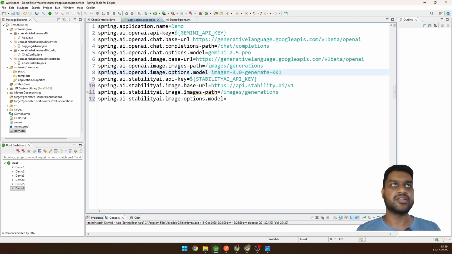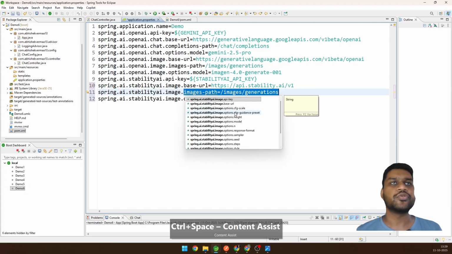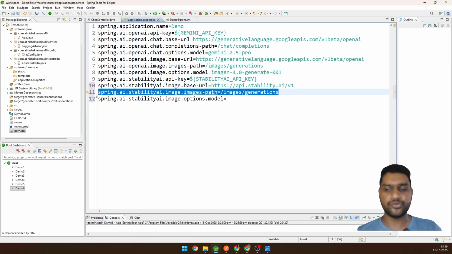Next one is images path. Do we need anything like this this time? So here this time, yeah, there is nothing as images path, so this particular property is no more needed.